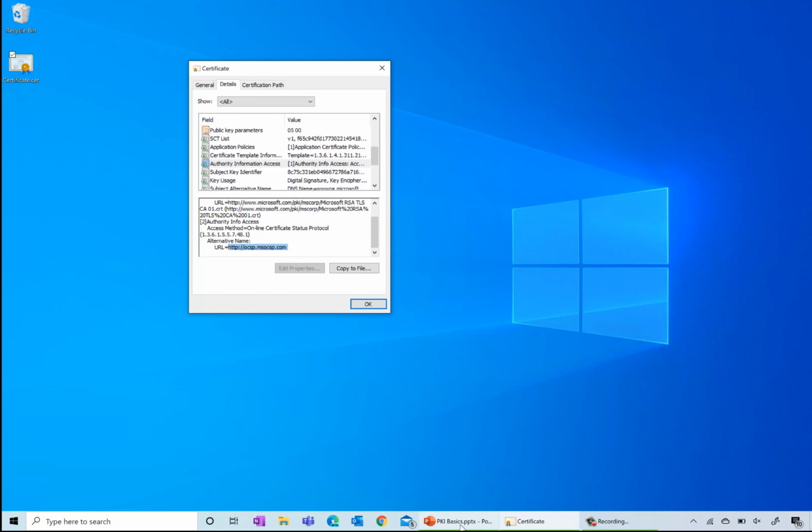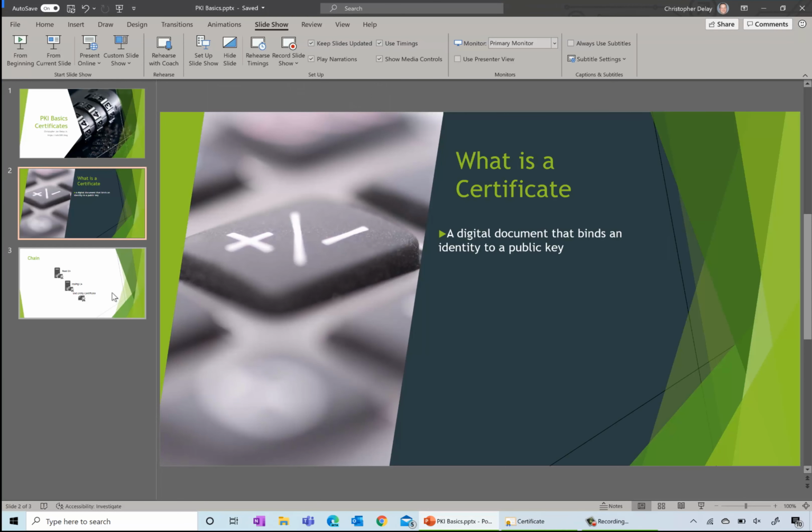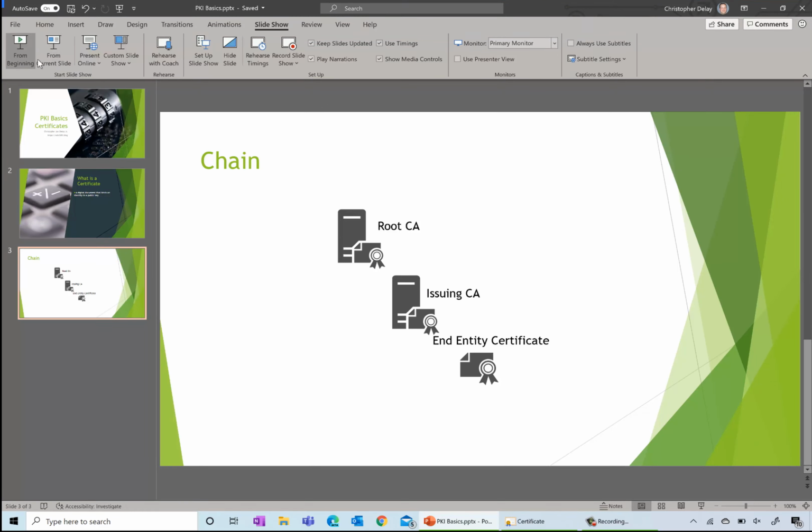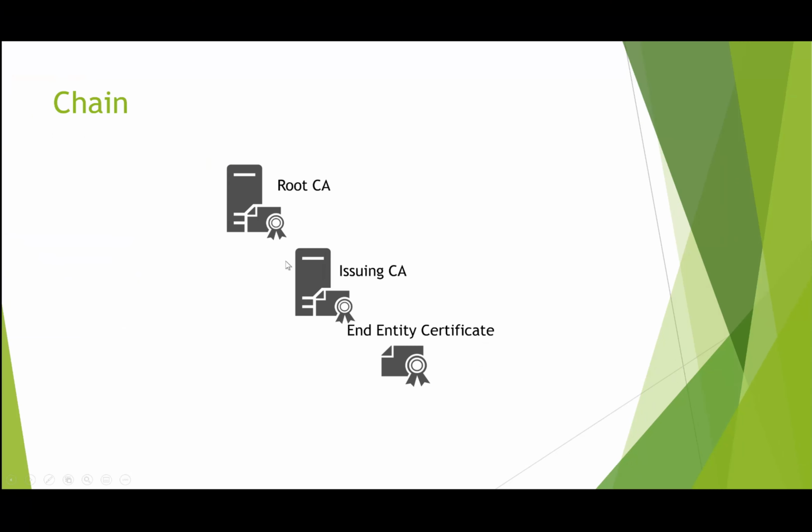Circling back to the AIA, I have a little example here that we can maybe use to explain that. Let's say I'm reviewing this end entity certificate. It's going to have an AIA extension, and it's going to tell me where I can download this CA certificate so I can start to build the chain. I may have this CA certificate stored locally, but if for some reason I don't, this tells me where I can go ahead and fetch that issuing CA certificate. So if I'm validating this and I don't have the next certificate, I can go to the AIA location and retrieve that certificate.